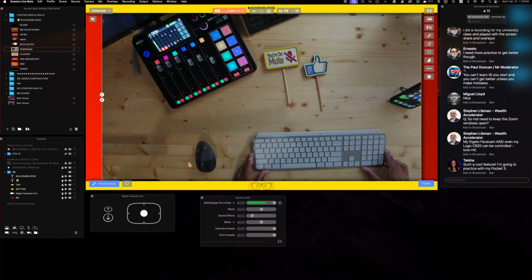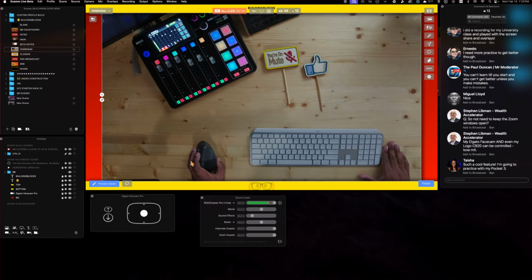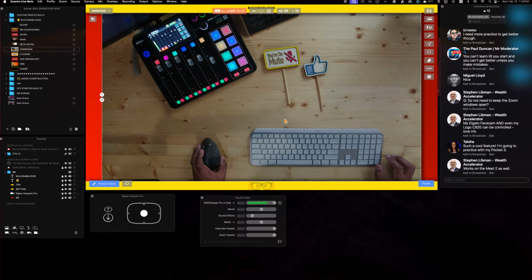And Steven is saying, let me line this up here. Steven is saying, my Elgato face cam and even my Logitech C920 can be controlled. Nice. Okay. And you do have a question.